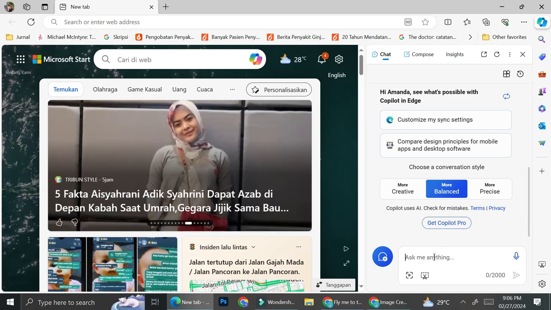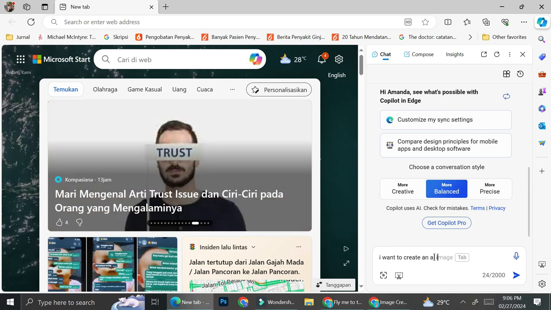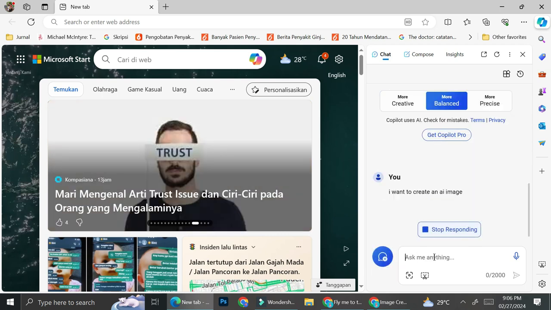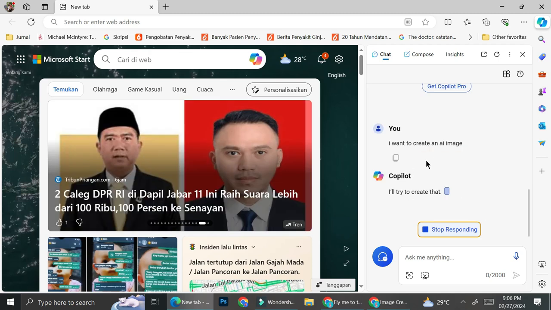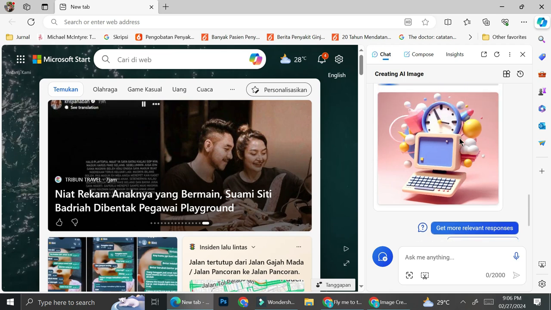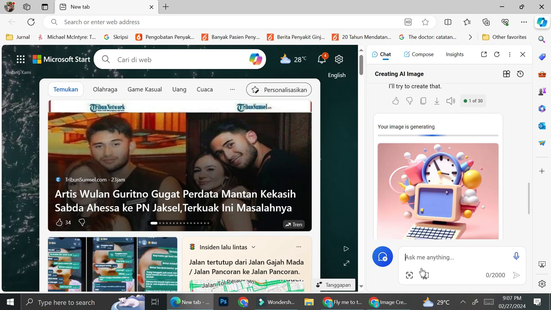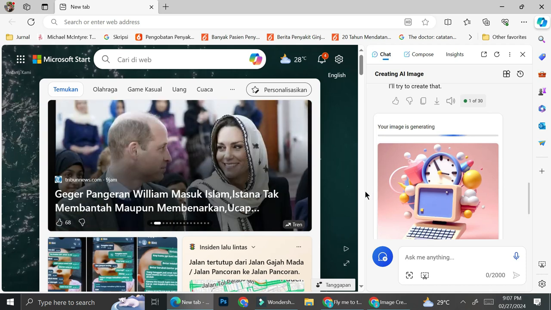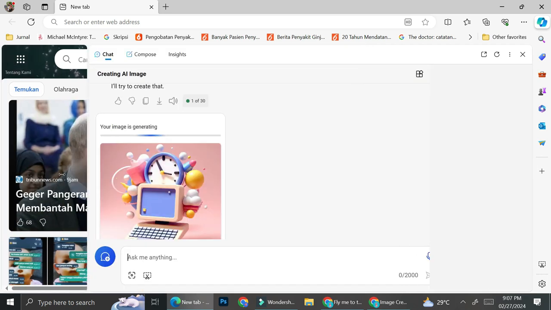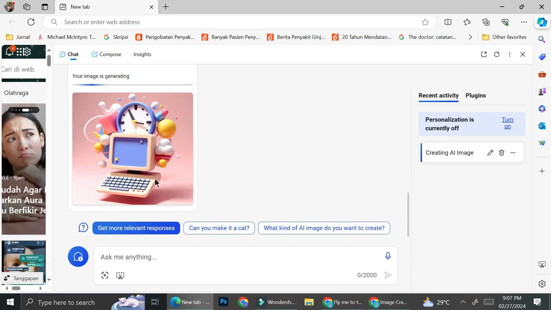So let's say that I want to create an AI image. You can just type in, I want to create an AI image. Go ahead and click enter. And as you can see, Copilot says, I'll try to create that. And you can actually create an image just from these sections right here. I'm going to enlarge it so that you can see it better. Okay, so you can see it's already creating my image right here.